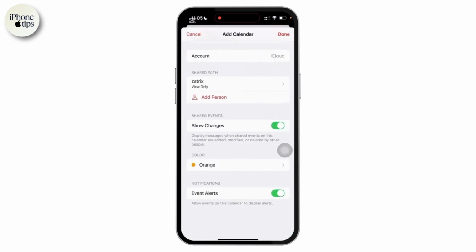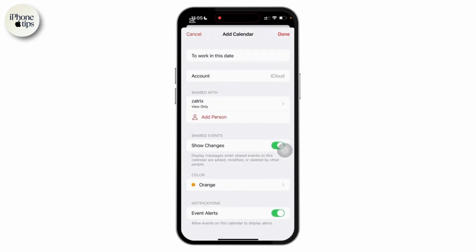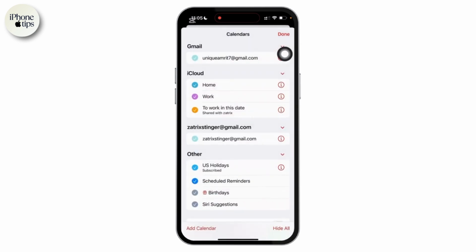And one most important thing to note: sharing and collaborating work only with iCloud calendars. So if you are using a Gmail calendar, or one like Birthdays, then the sharing option won't be available. That's why it's crucial to ensure that the calendar is tied to iCloud.